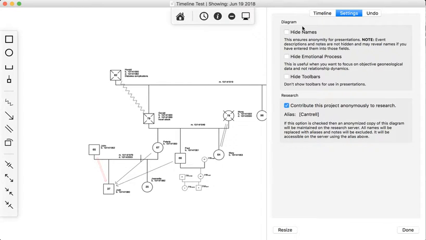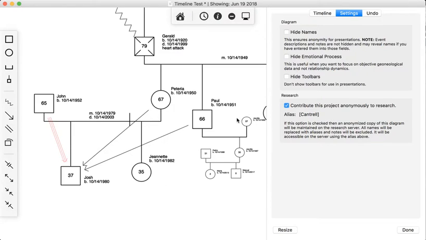These actions were there before, but they have some shortcut keys now. It's Command Shift N to hide names, and you can see the names changing to aliases in brackets. So if you want to use it for presentation. You can also hide the emotional process to simplify the view, or if you just want to focus on genealogy.